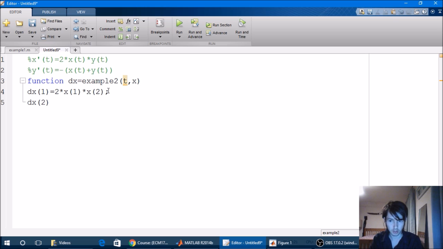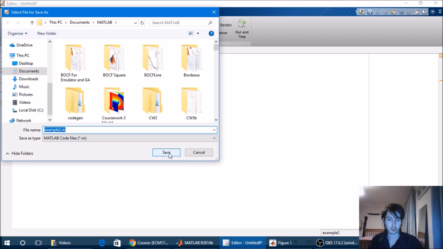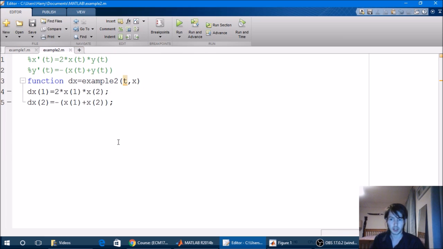For the y derivative, we'll have dx2 equals minus x1 for x plus x2 for y. Semicolon. Save this as example 2. So now dx will be a vector containing the x and y derivatives.